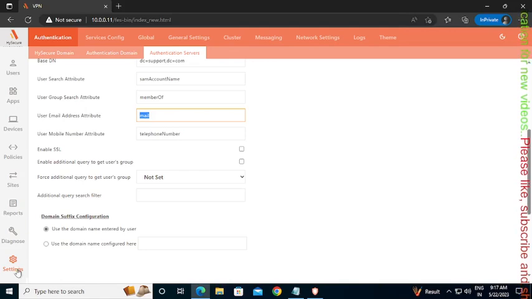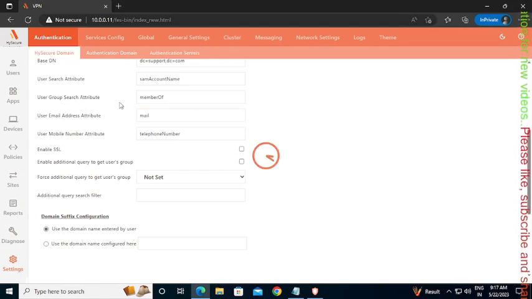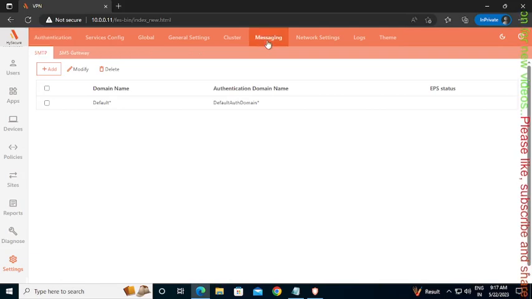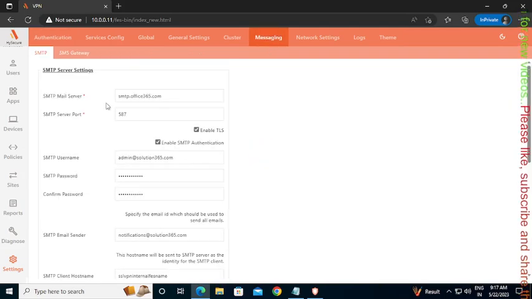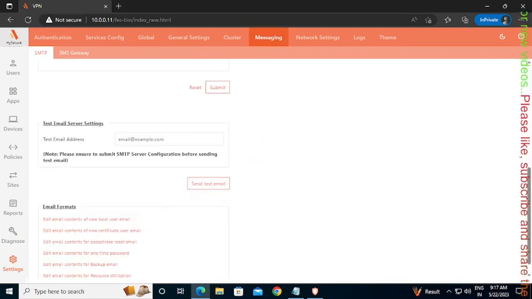Again, once you are done with all those steps, you have to go to the SMTP section, and there you have the option to send a test email. You can put your email ID over here, click on send test email, and see if you are able to receive it. And that's all for the SMTP configuration, and it should work.